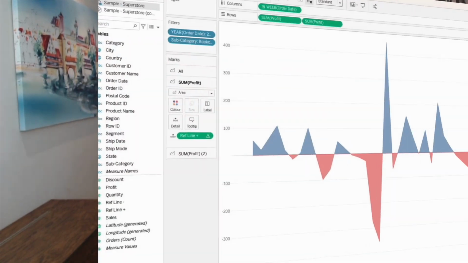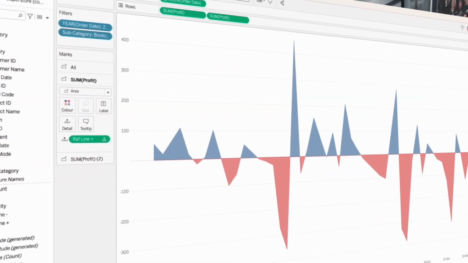But in this tip, I'm going to show you how to create a view like this that has two colors, one for positive and one for negative. Let's get started.